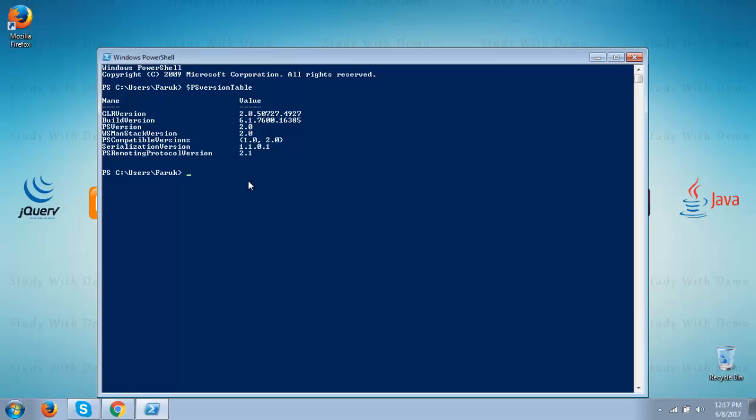Alternatively, we can also use other commands. Let's see one by one. First one, Get-Host or Select-Object Version. Press enter. By using this, we can also check the version.